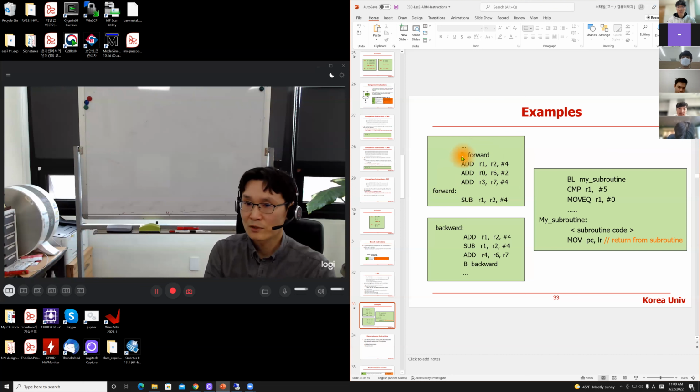Okay, branch forward, right? Branch it to this location. So skip those 3. These 3 instructions will never be executed because you always branch. So it is useless code, right?